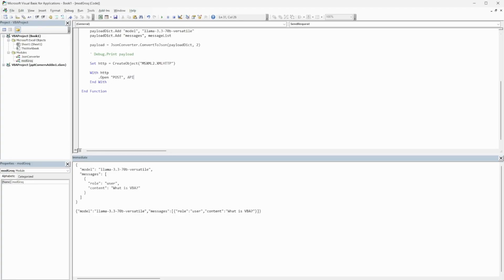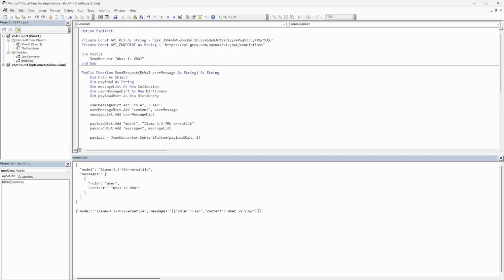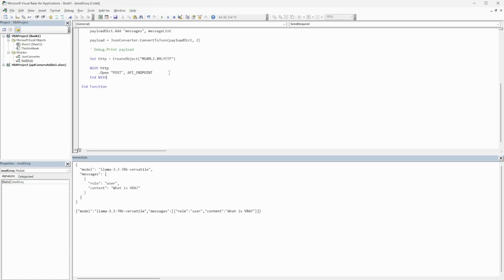The next parameter is going to be our API endpoint constant, which we declared up here. And then the third parameter is going to be False. This is just going to make our request non-asynchronous.